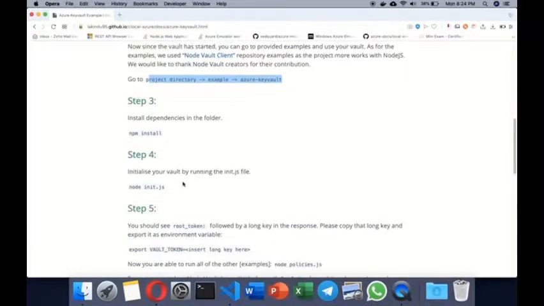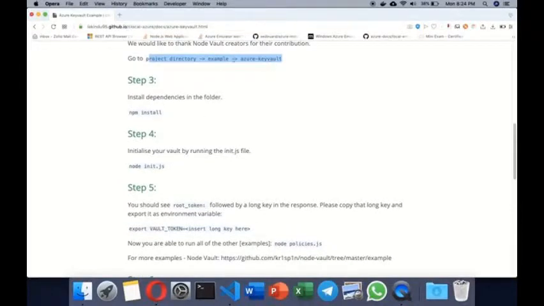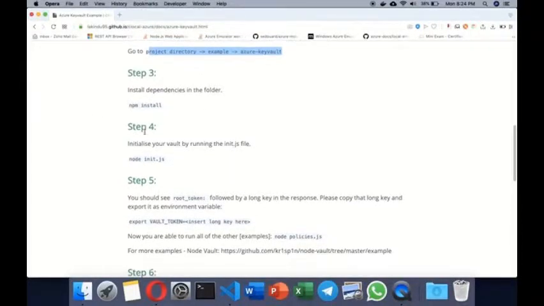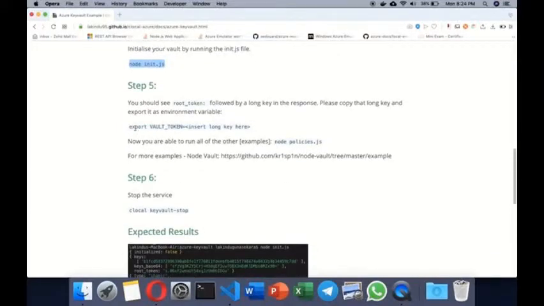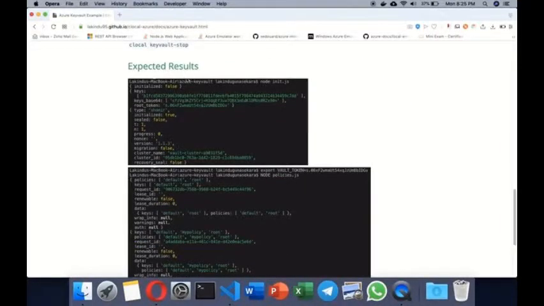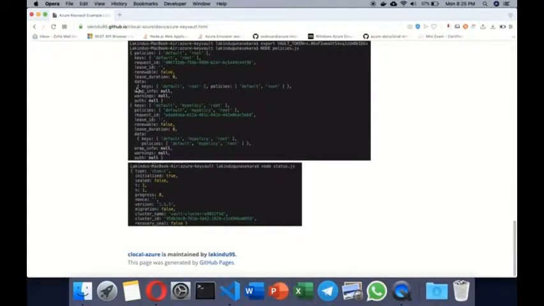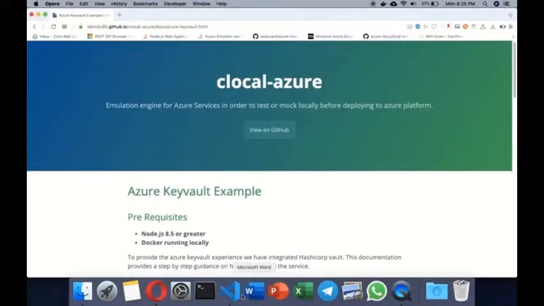In order to start this, in the examples you need to run npm install, and then you can call different files over there and start working on it. You can write the policies by giving the correct tokens, and then you can stop the KeyVault. You can see the screenshots of the project of the vault, and let's get started with it.